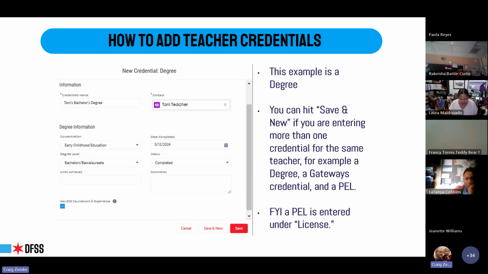As I mentioned before, their PEL is located under license. It's an option on the drop-down menu in that form. Right now you're looking at the degree form.